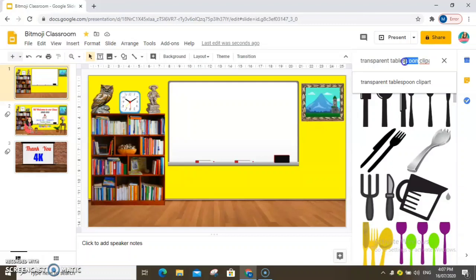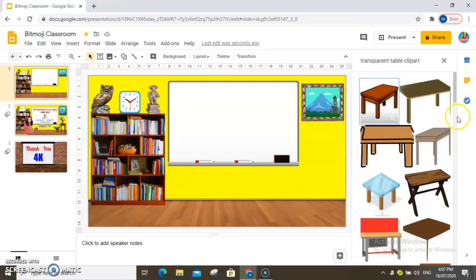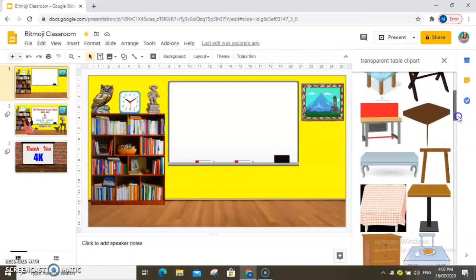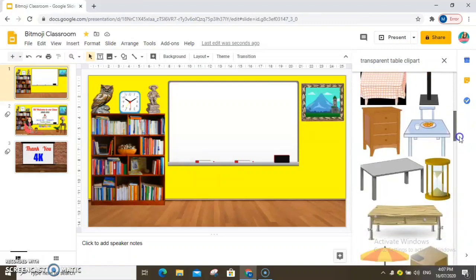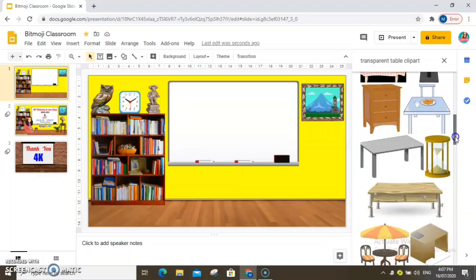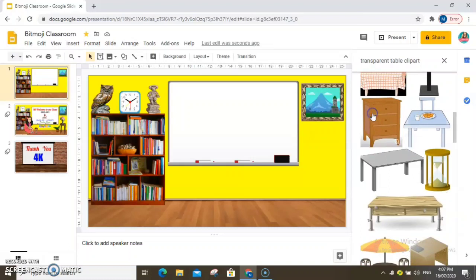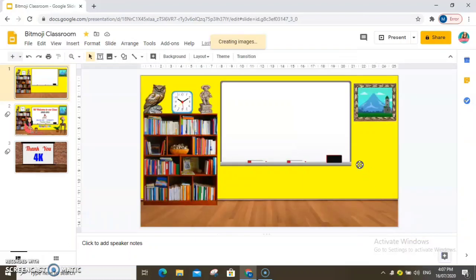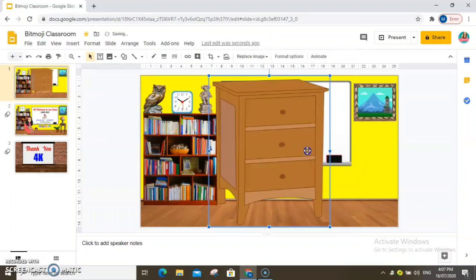Let us also add a table for our classroom. Okay, let us select the best table for our classroom. Alright, I will choose this one. I don't know if this is really a table or a table with a cabinet or a drawer.